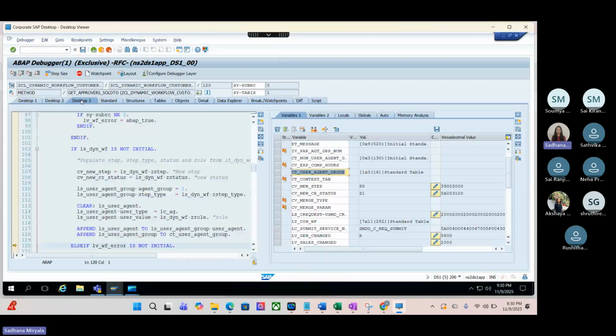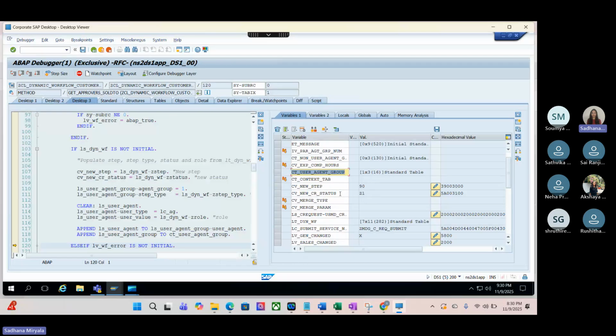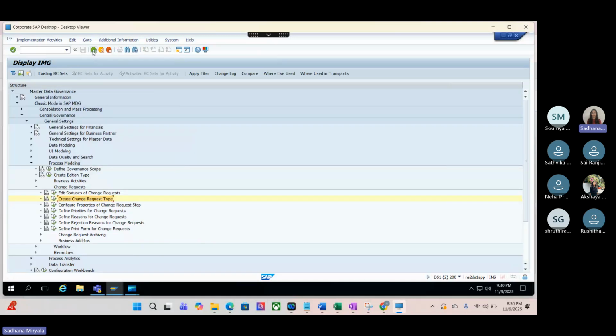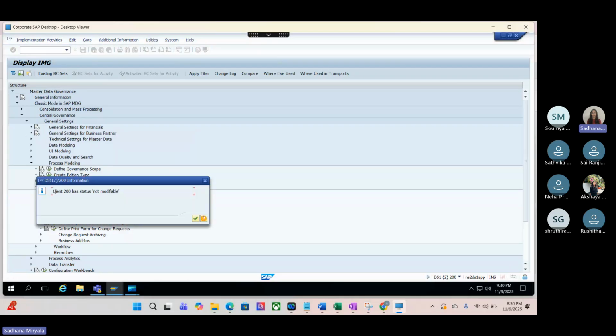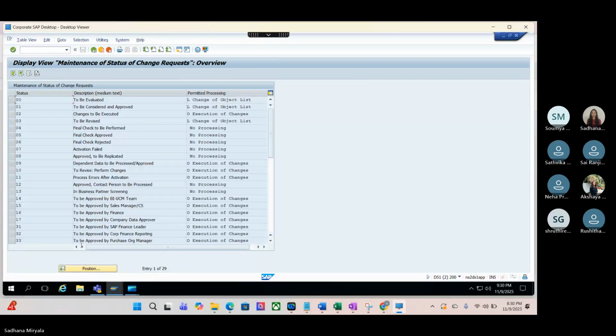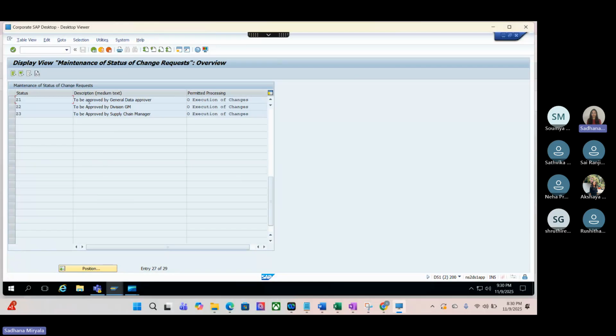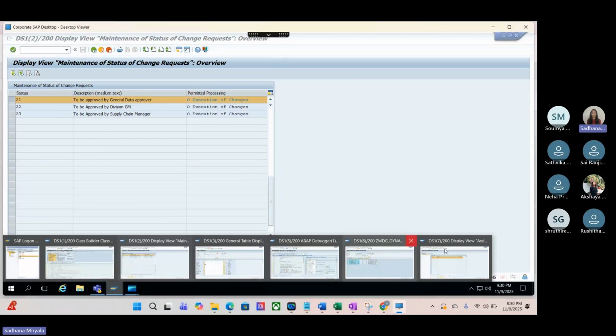Go back. So what is the new CR status? That is Z1. Let's check what Z1 is. Here, MDG IMG change request status, edit statuses of change request. What's our status? Z1. Z1 is to be approved by general data approver. Okay, so yeah, this is the status.